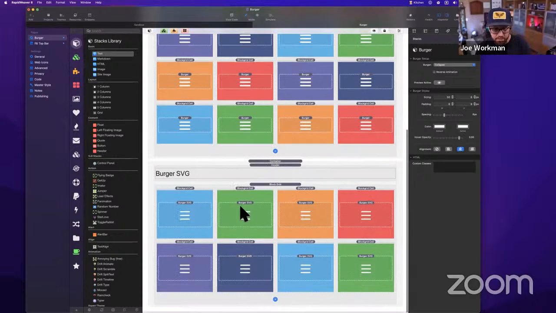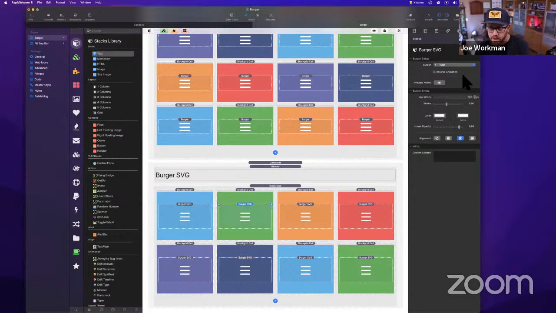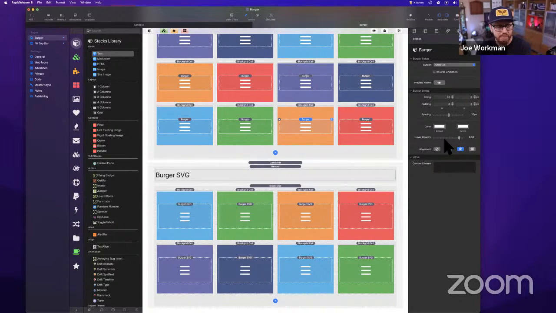So next up are the SVGs. Very similar controls. You have sizing. The stroke is kind of like the width of the individual lines. And then you have the same color settings for default and active, so you can have two different colors. And then hover opacity. I think the other one had hover opacity as well, right? Yeah. If you want to change the opacity on hover, it'll do that.